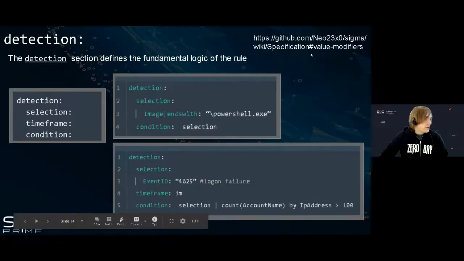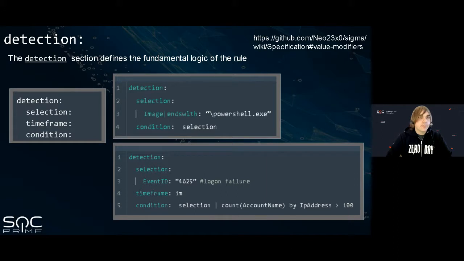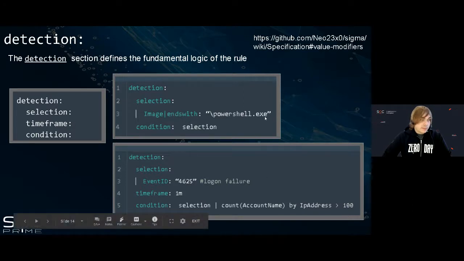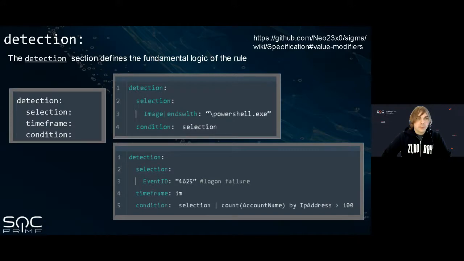We're not going to go too far into value modifiers or anything like that, but let me pull up the GitHub and we can explain a little bit about what's going on there. For the most part, they're self-explanatory, like ends with is ends with, contains is contains. No modifier here is equals to. So let's take a look though.